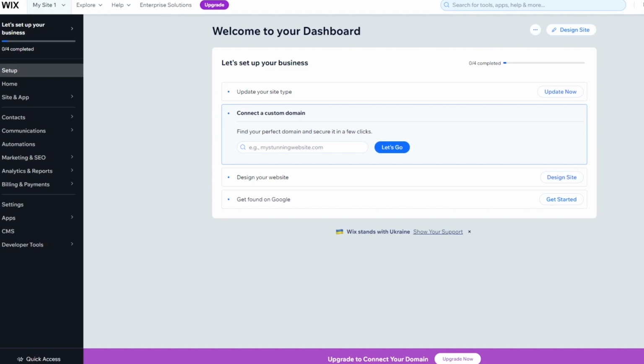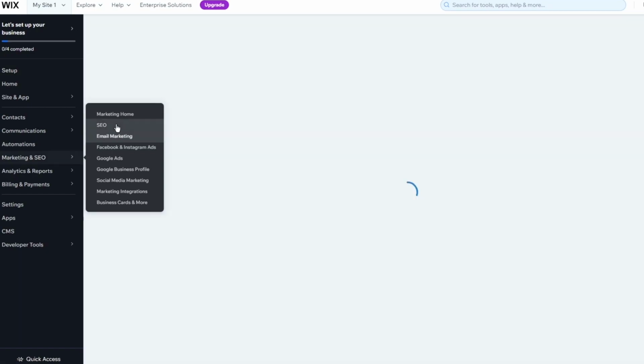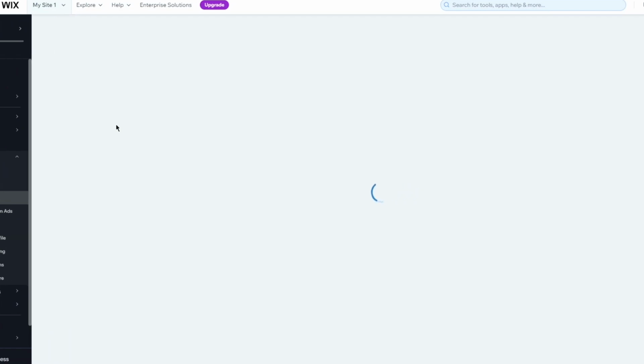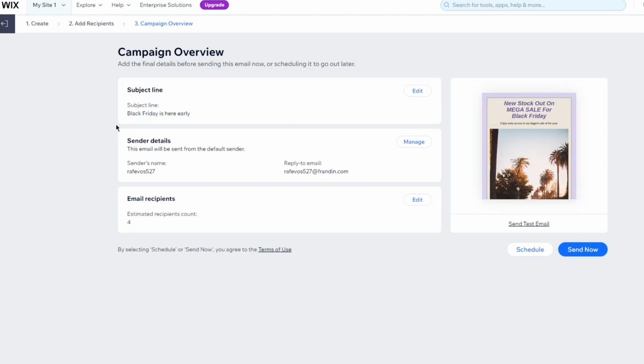You have to think this through before getting into this, because you need to have a clear idea how this works. So once you have a clear idea of how this works, we're going to move over to marketing and SEO, and here it says email marketing. You're going to go straight over to this. Once you come to this, you're going to wait for it to load up, and as you can see, it's going to look somewhat like this. Looks pretty nice, looks pretty cool.